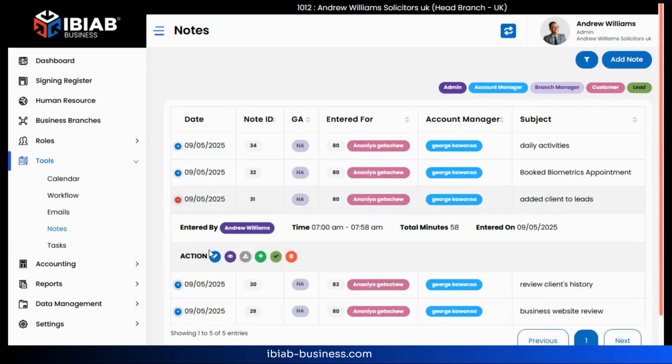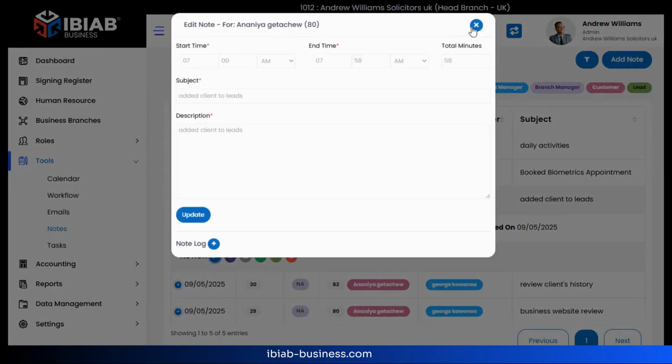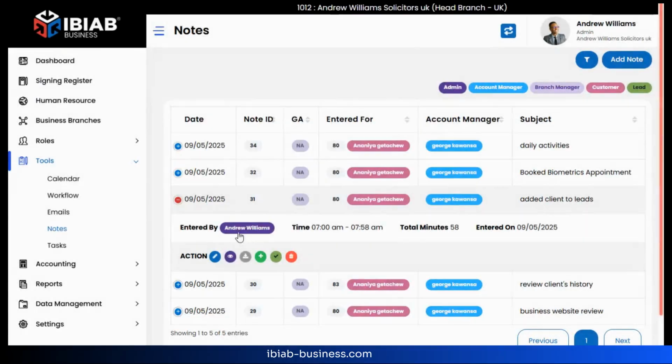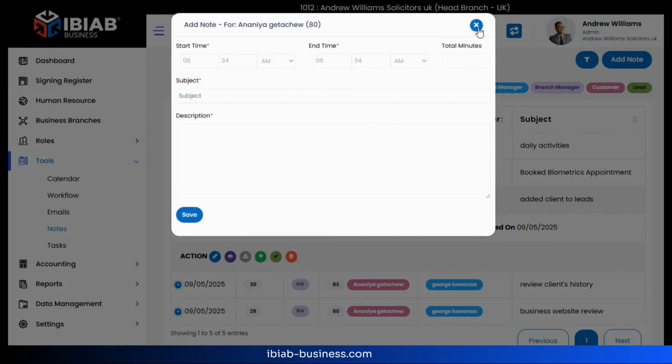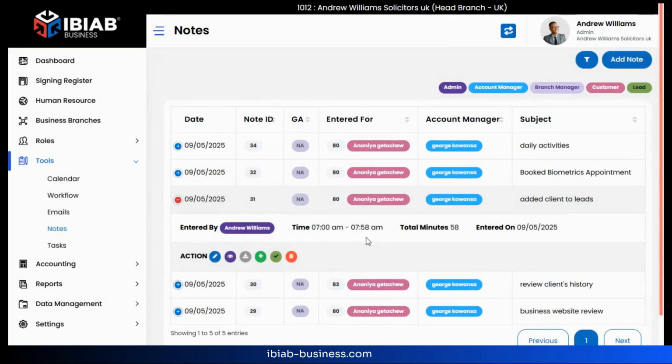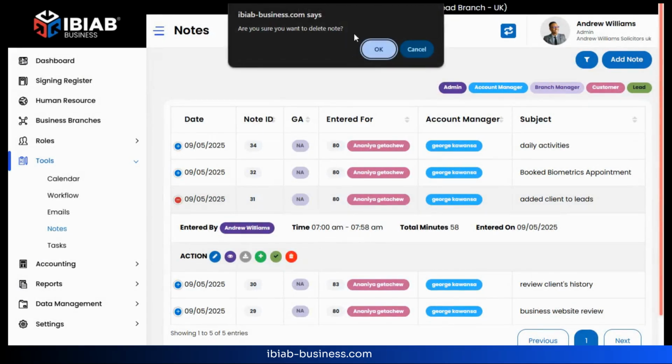Use the plus icon next to any note to reveal actions like Edit to update details, View to read the full note, Download to save the note as PDF, Add note to attach follow-ups, Add task to link a new task, Delete to remove if no longer needed.